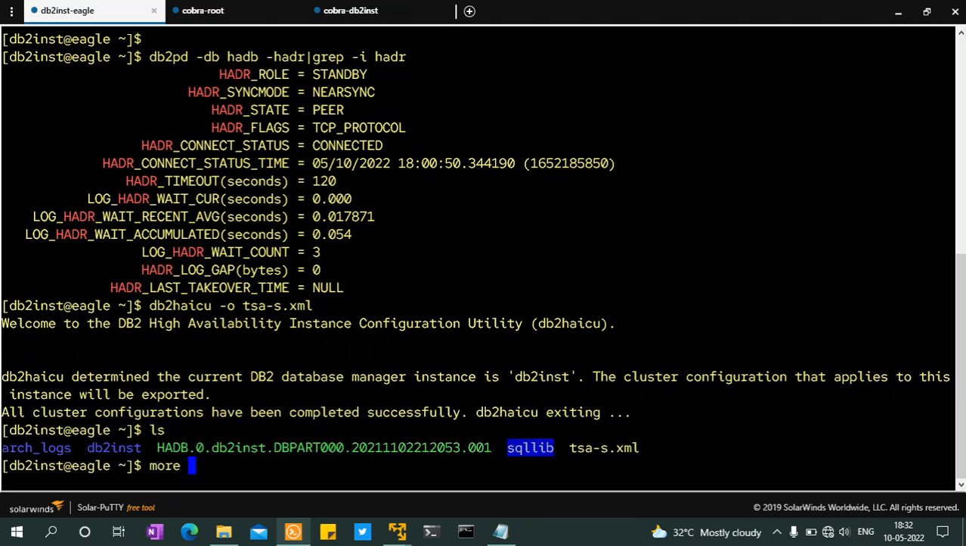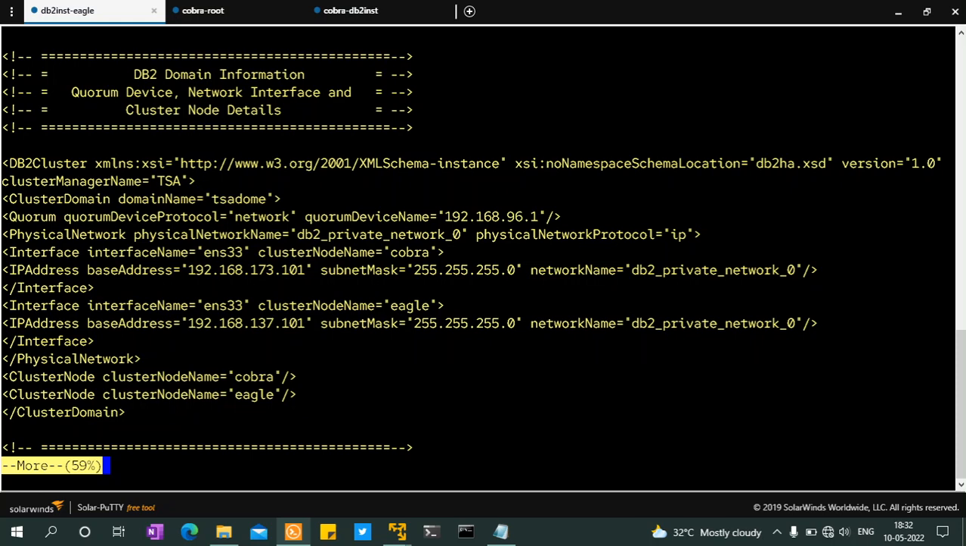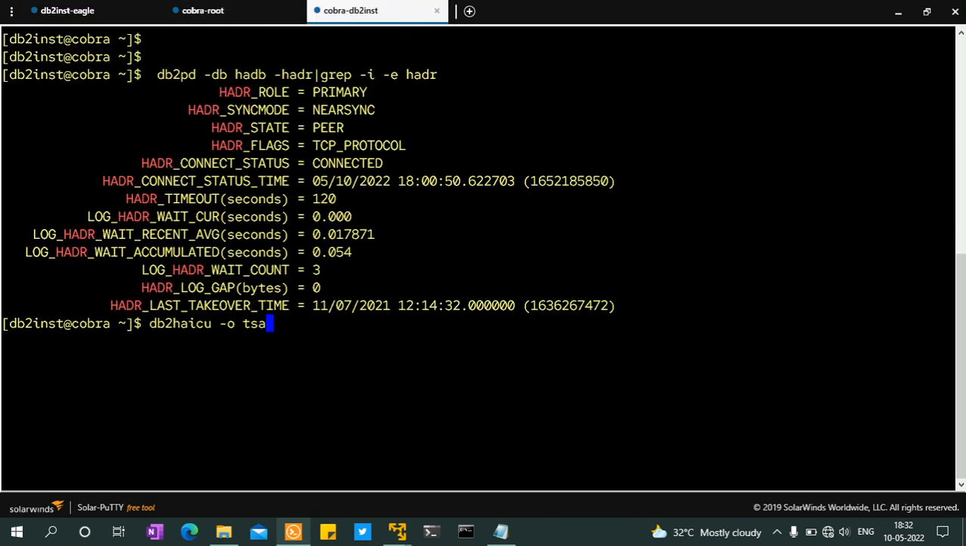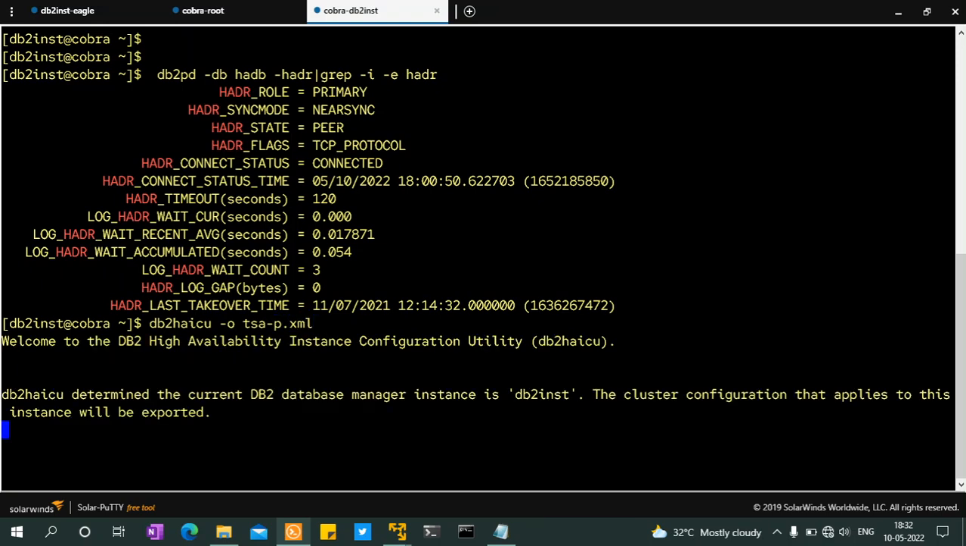more TSA-s.xml. So this is how the XML file looks. I'll not get into this in more detail, but this is how the XML file looks. The same thing I'll have to do on my primary. So db2 haiku -o TSA-primary, so this is going to be primary.xml. I'll run it on that also. So there will be two files, one for the primary and another for the standby.